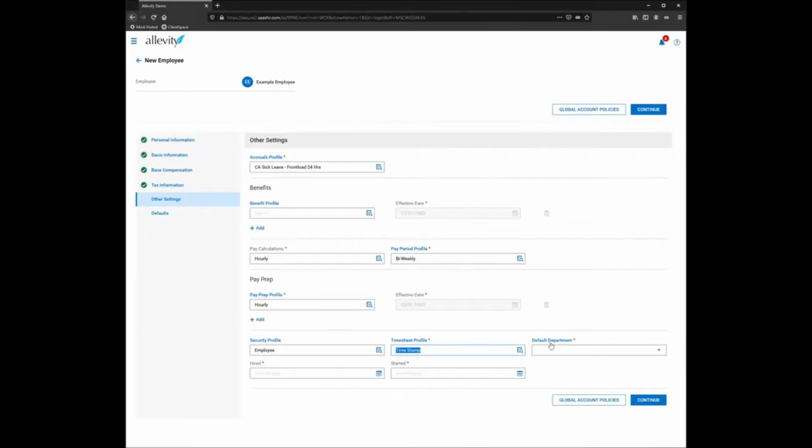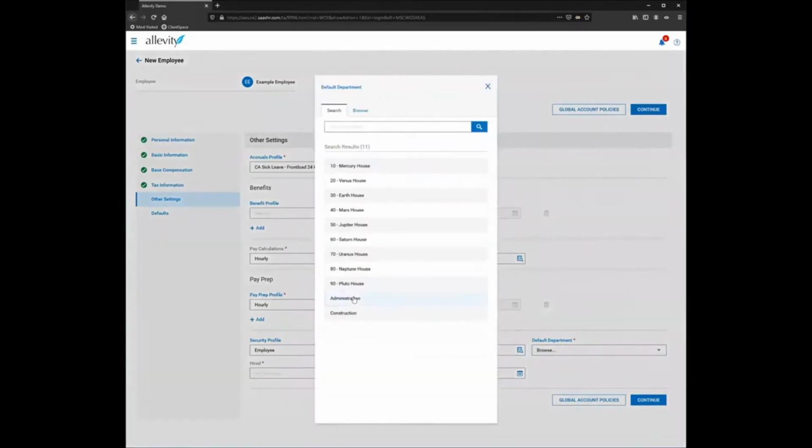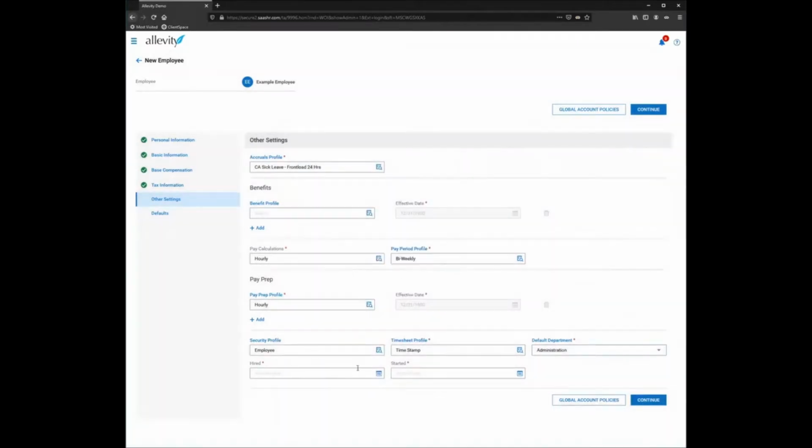In our example, we require a cost center selection. So I'm going to go ahead and click Browse, select our cost center, and then key in my employee's start date.